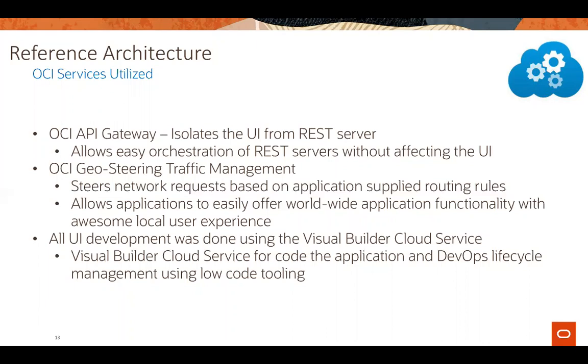And so, within a few clicks in OCI, and maybe half a day's worth of reading, we were able to set up a worldwide application that gives predictable low latency across the world. It was really quite easy to use and quite powerful.